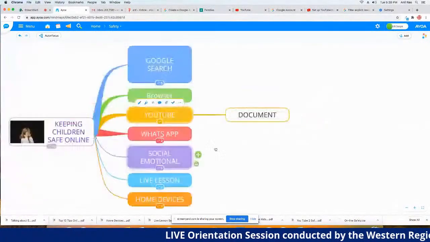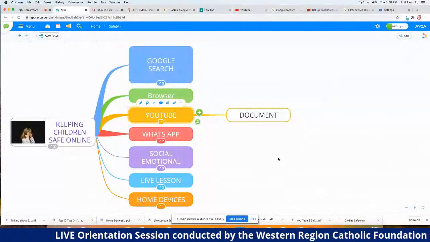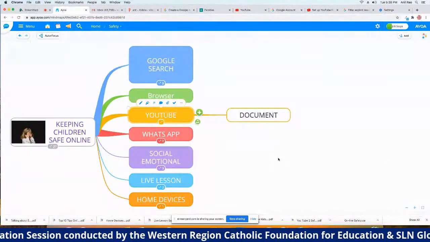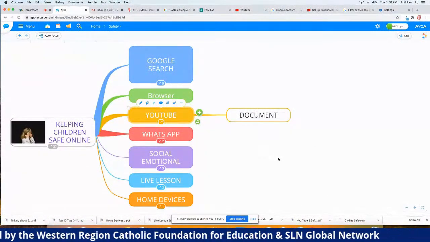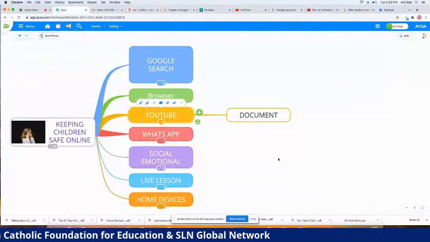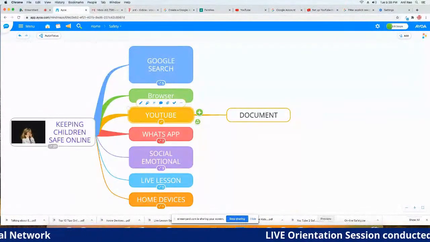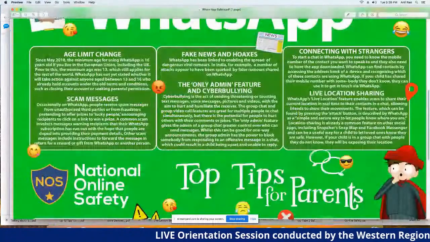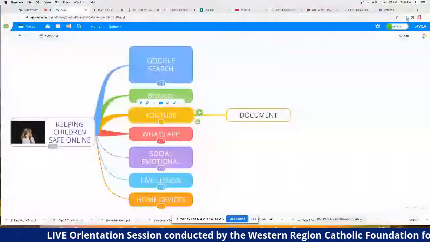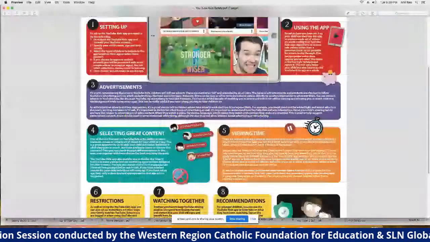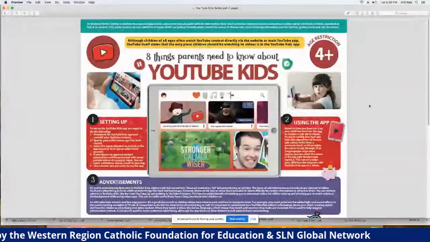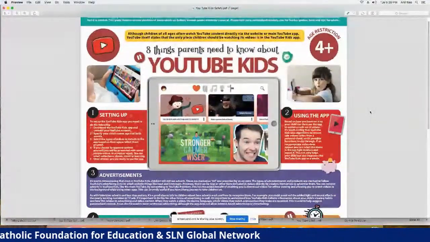The next thing is YouTube. A lot of the learning that parents are now getting from schools online is coming as YouTube videos. For YouTube, I've opened up a document for you, which will really help you see how we can make sure YouTube is safe. There are 2 or 3 things that you need to make sure.